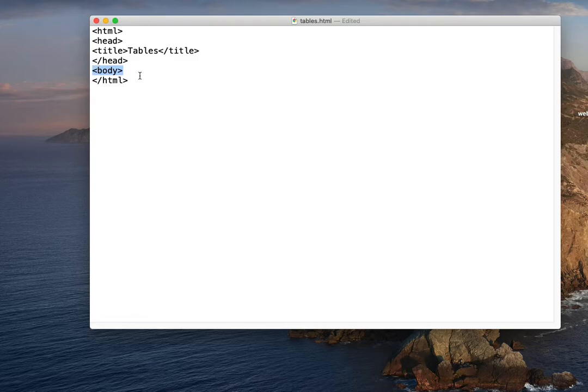Let's copy this. Enter. Let's put the closing brackets. So we need to put our table tag in here. So I'm going to select this. And let's put our closing brackets.